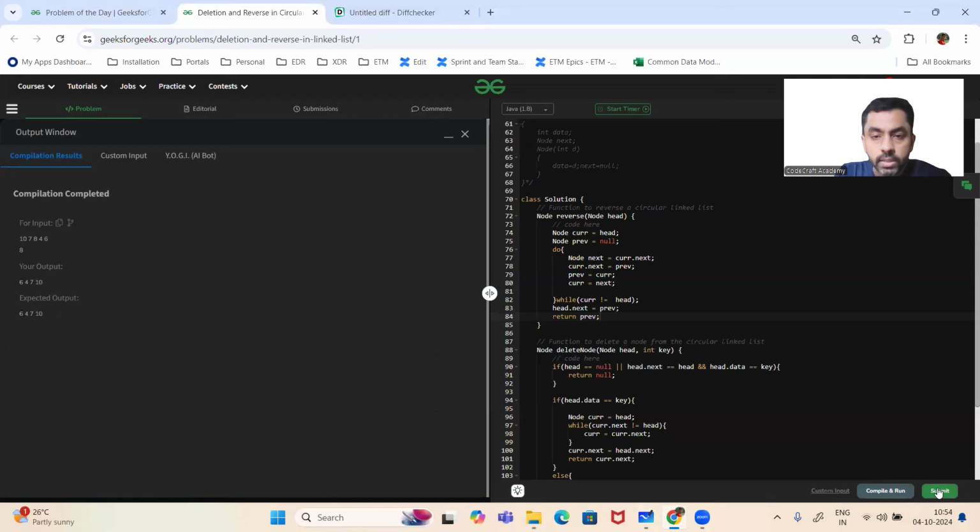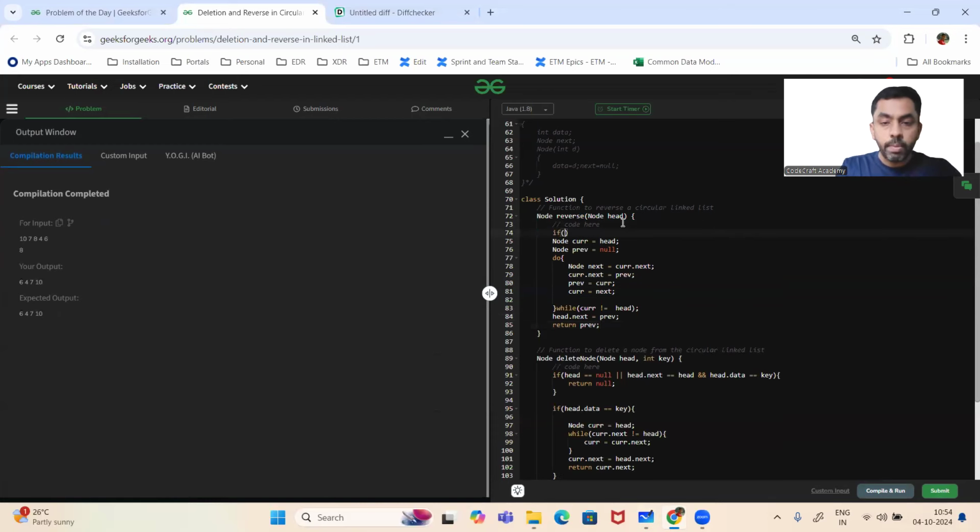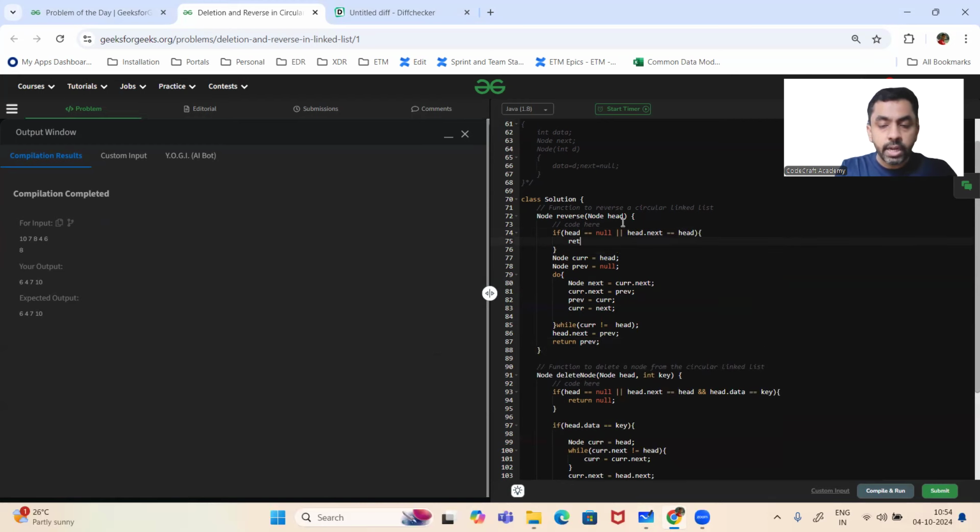I think we want to handle one more scenario. For example, if head itself is null, which is an empty list, or head.next is null, if there's only one node in the linked list. If such is the case, simply return head, right? Because if there's only one element, you cannot reverse, it will be the same. So let's compile again.